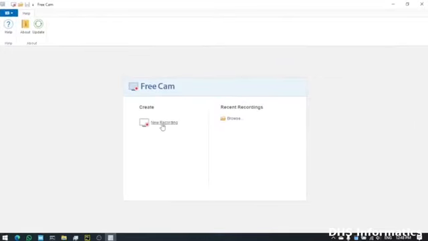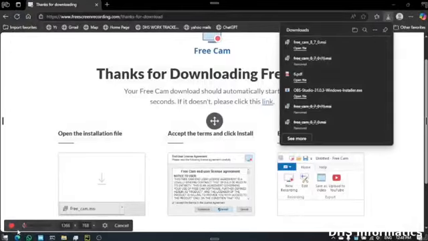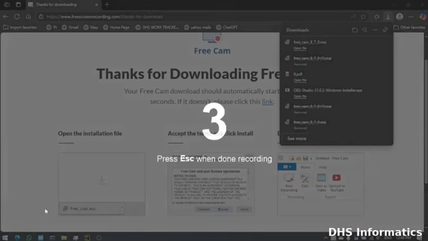To start the recording, press on new recording. You can see, change it to full screen. This is the cancel button. Settings. In this you can change the resolution. So press recording. You can see now it will start recording.